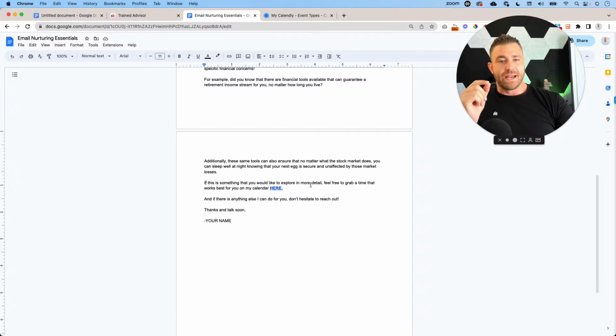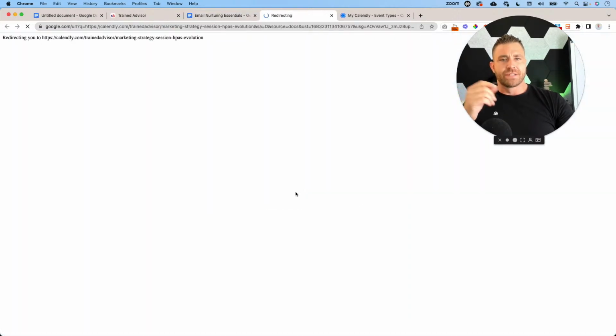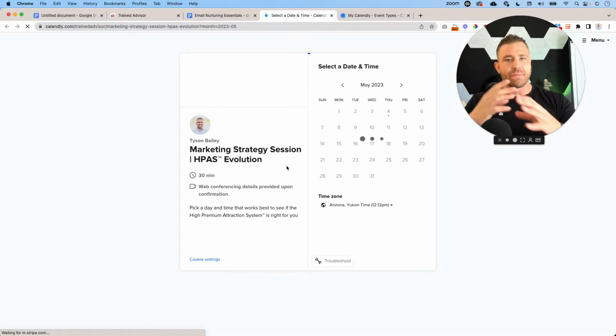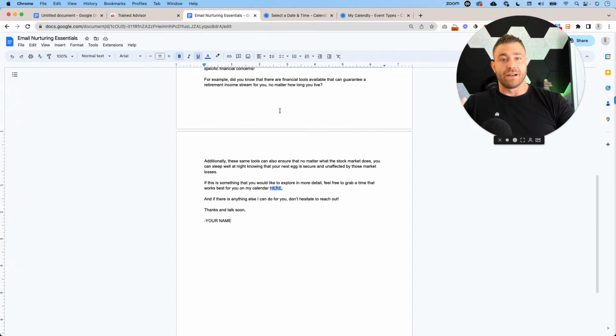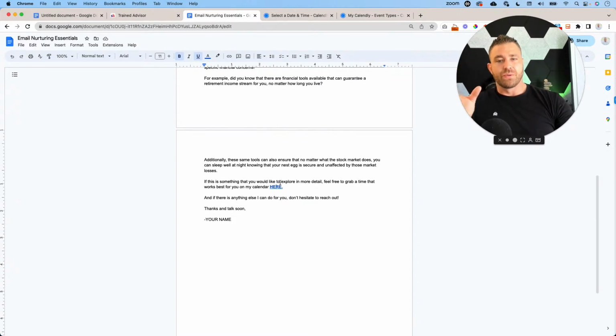And then in the last step here, we have, "If this is something that you would like to explore in more detail, feel free to grab a time that works best for you on my calendar here." Now, I would encourage you to use something like Calendly. There's OneHub. There are a number of different online scheduling systems and programs that you can take advantage of. Calendly is very easy. It integrates with a lot of stuff. So I recommend Calendly a lot of the time.